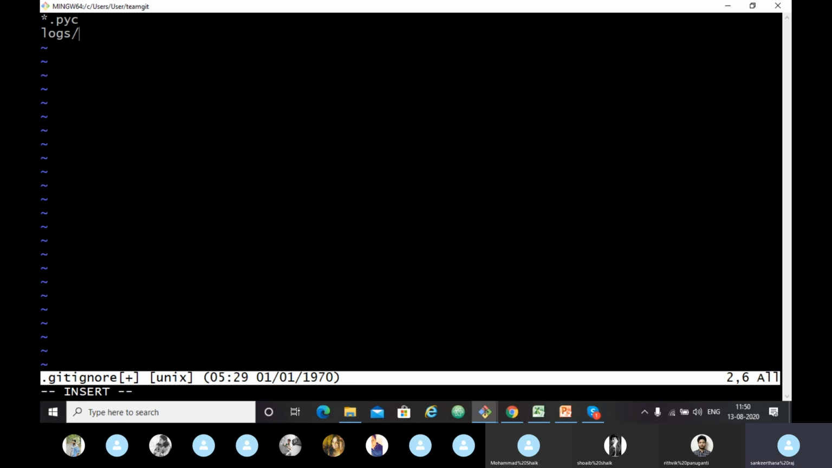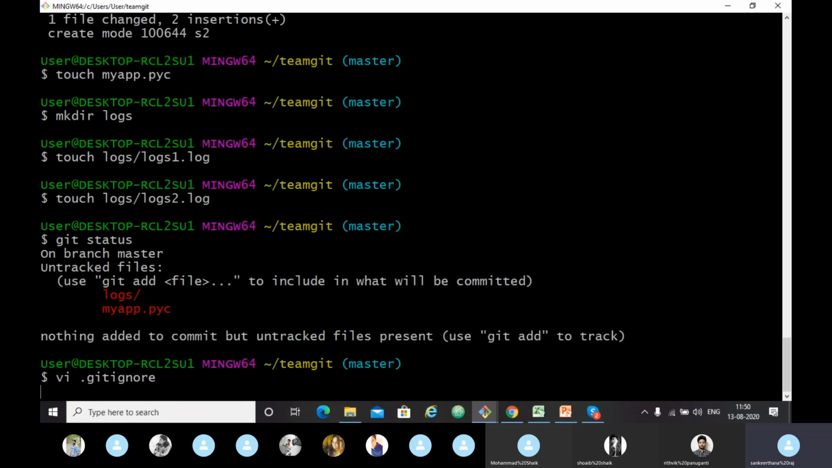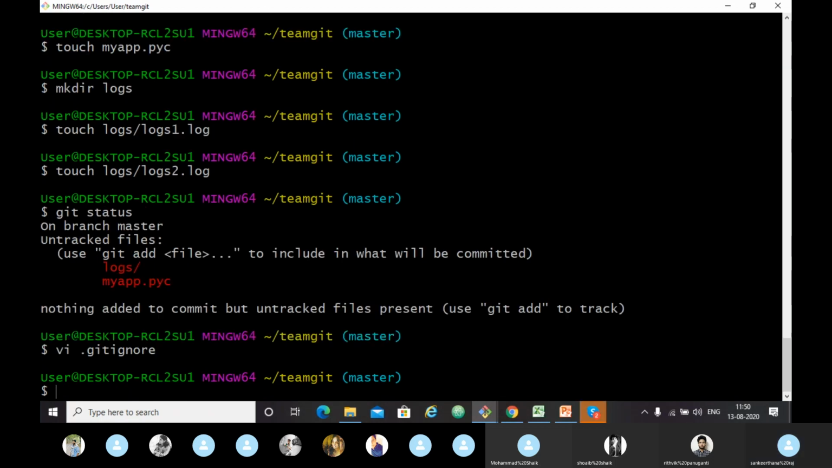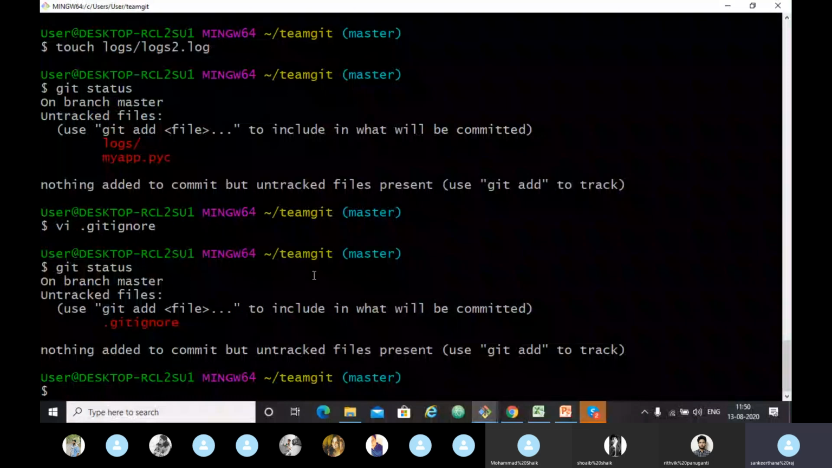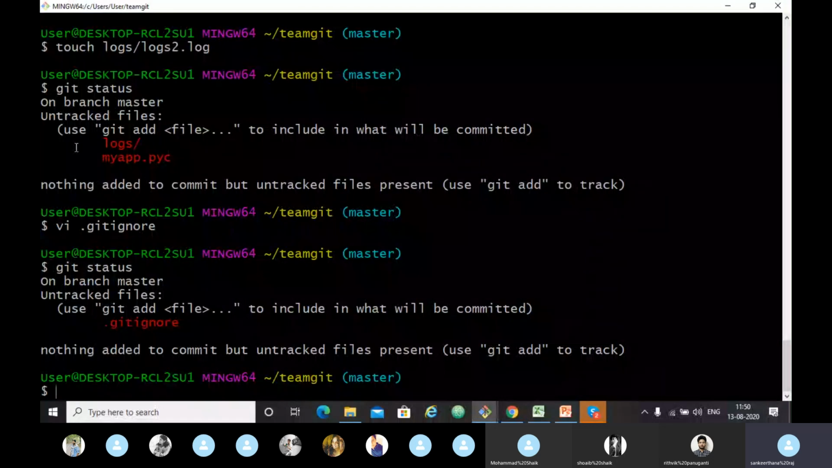So now let's save it and exit. Save, W. So now I have exited. Let's see the git status now. See, it's not showing the files here. Means they are ignored. Only the .gitignore file is showing here. Not logs, not myapp.pyc. These all are ignored now. So Git is not tracking them. They are just ignored files now.